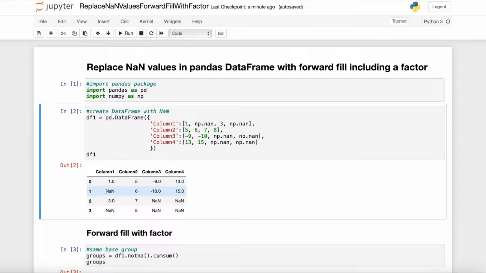We actually want to replace the NA values in this data frame. We do not only want to replace the NA value by the previous value, so we don't want to have here a 1, but we want to replace the NA value dependent on a factor. In this example I will use 0.9 as the factor, which means that we want to put here a 0.9, and down here we want 3 times 0.9 equals 2.7, and also in this case here we want to replace it by -9 and here -8.1.